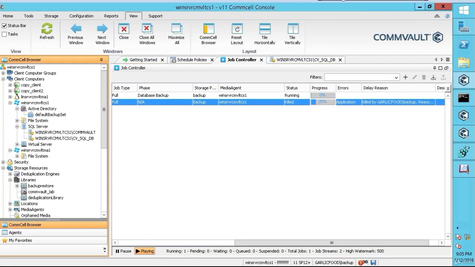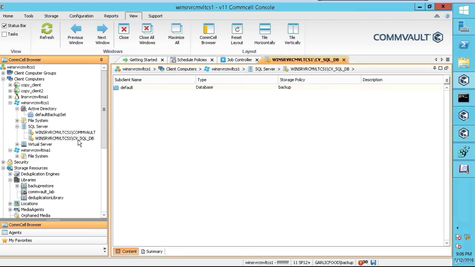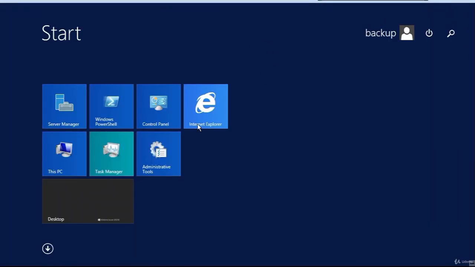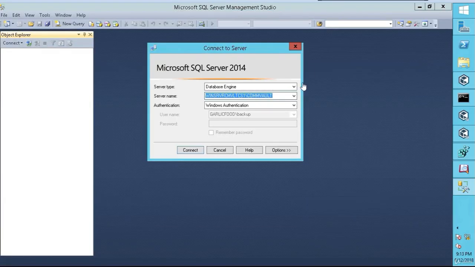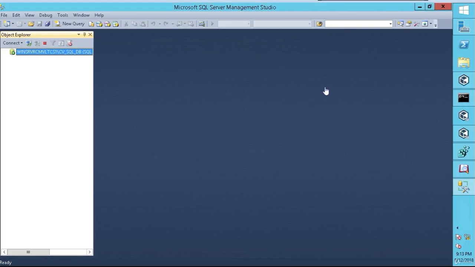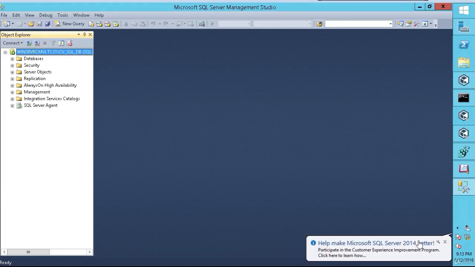Okay, so I'm going to log into my database, this database here, and I'm going to put some data on it, just something. We're going to click on the SQL Management Studio right there, 2014. We're going to log into the SQL database, Windows Authentication. I'm not going to do anything yet because I have a full backup running. After that's done, then I'll make our changes here.